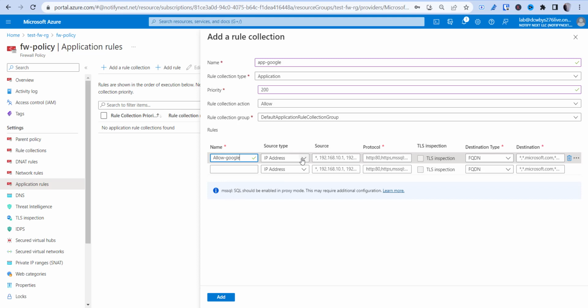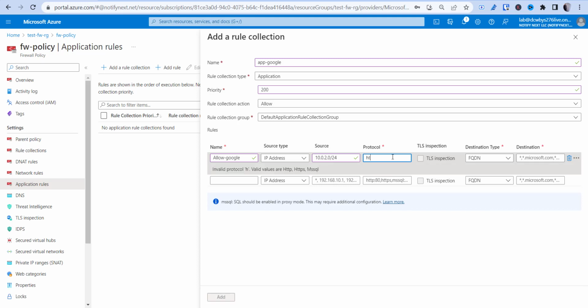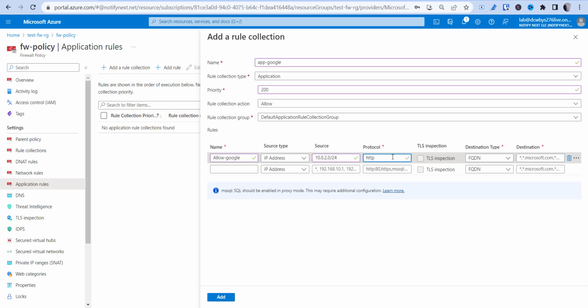And for the source, we're going to do anything coming from 10.0.2.0/24. Protocol type is going to be HTTP, HTTPS. And then we're going to put in www.google.com. And then we're going to hit add.